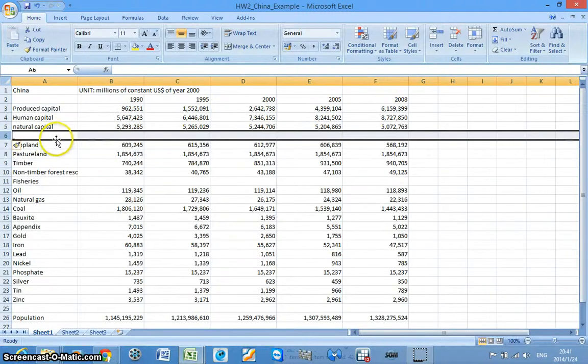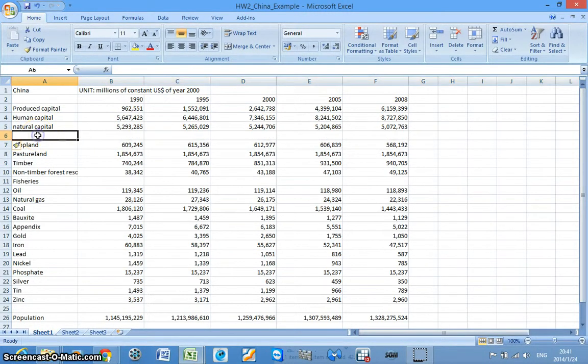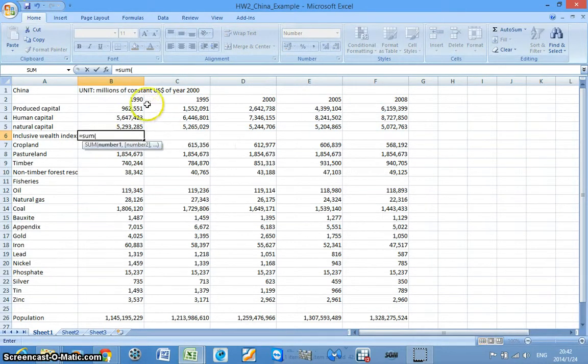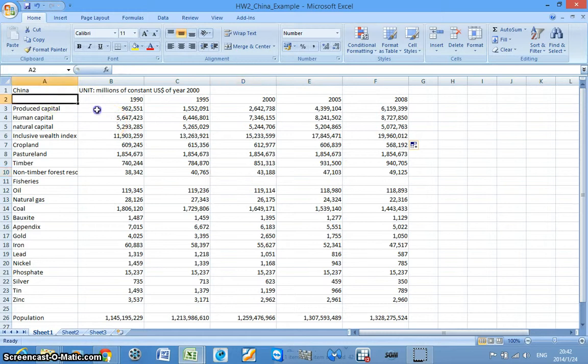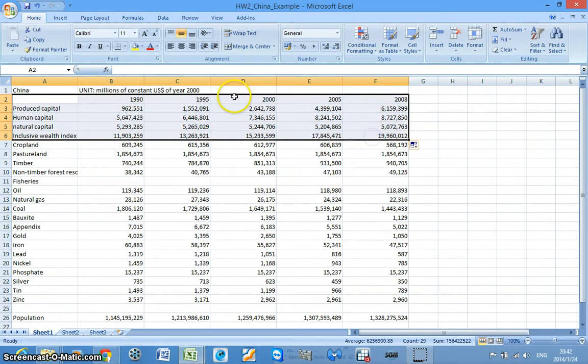Now you have the produced capital, human capital, and your calculated natural capital. You can now calculate the inclusive wealth index, which is the summation of these three. You can do sum of this, just drag it across. So you can format it to make it look nicer.